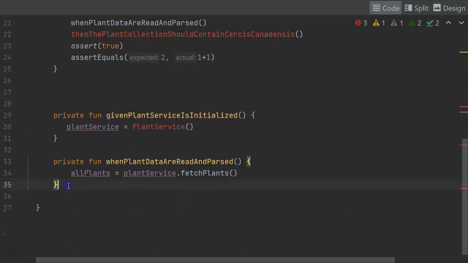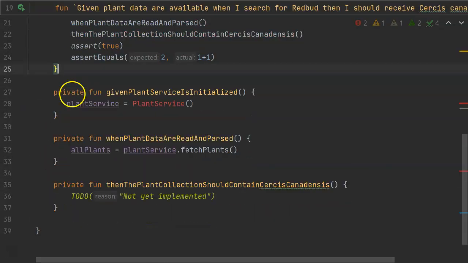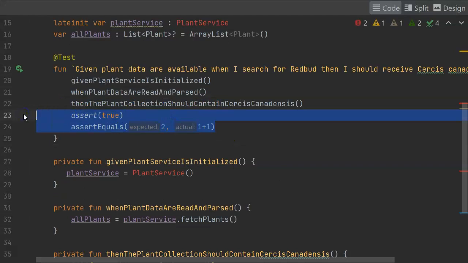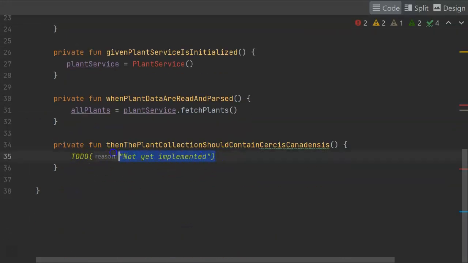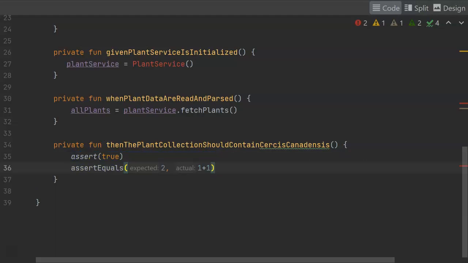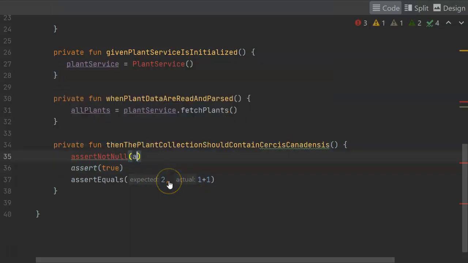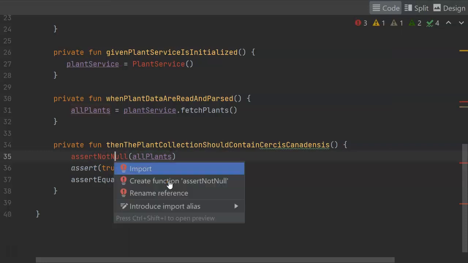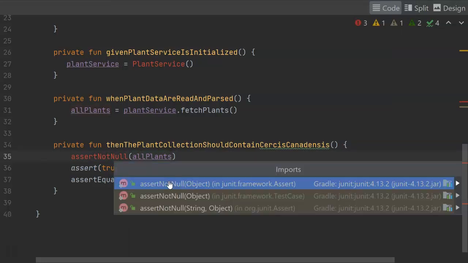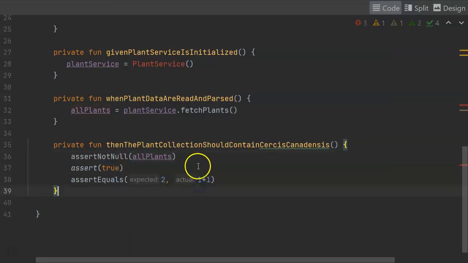So once again, just do a little moving around here, keep it nice and tidy. And I'll tell you what, I'm going to go ahead and take these asserts and move them down into our new then. And we'll tweak those a little bit to be a bit more obvious. So first of all, let's go ahead and do that assertNotNull. And let's assertNotNull on allPlants. And then let's say, well, let's see, we need to import this. So assertNotNull from JUnit.